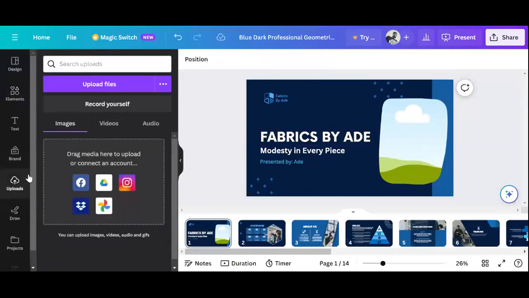When you click on uploads, you have options to choose where you want to bring your image from. There are times where the image you want to use is saved on your Google Drive, or the image is on Facebook or Instagram or Dropbox or even your Google Photos. If your image is located in any of these places, Canva has made it easy for you to just select that location and bring your image in directly.